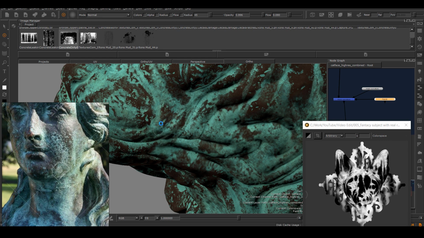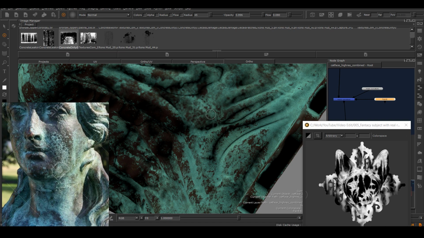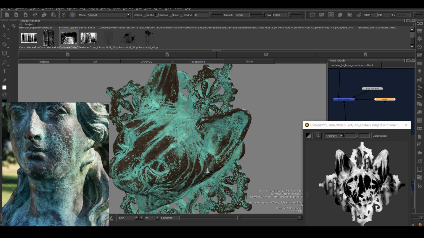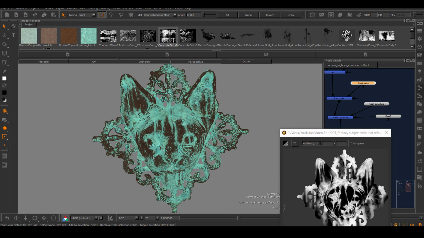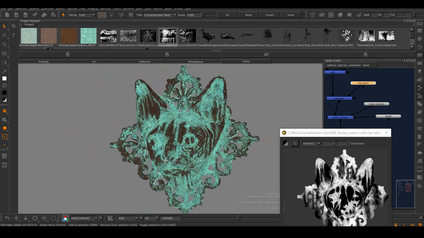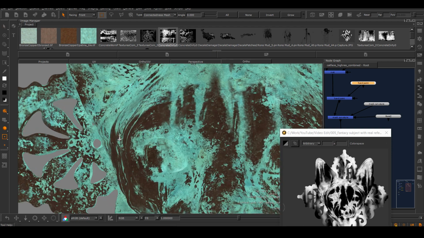In Mari, you can have a mask for everything. The workflow can be completely non-destructive if you want it to be. With the new node system, it's even easier now. I kept adding more detail to my mask until I'm happy with it. This is what it looks like now.